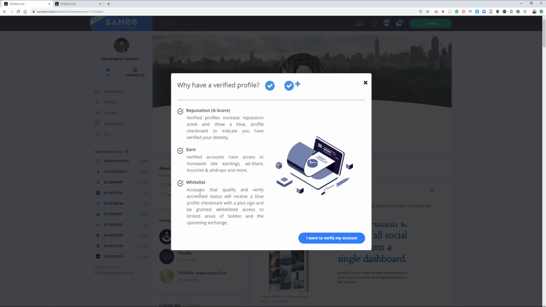The whitelist is for other special areas of the site that will be released and opened at a later time. That's for accredited investors who want to go through the process of being part of that whitelist, and they meet certain qualifications for earnings and experience. So I'm going to go ahead and go through this process now to verify the account.